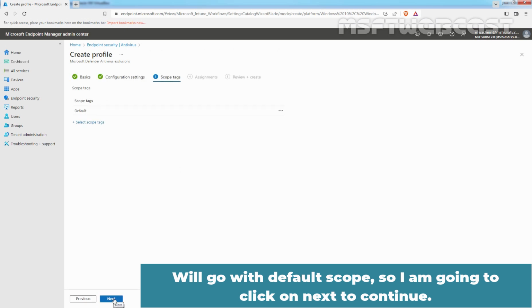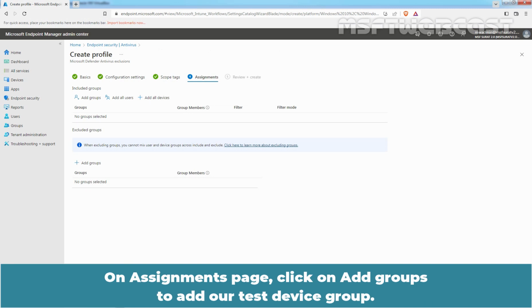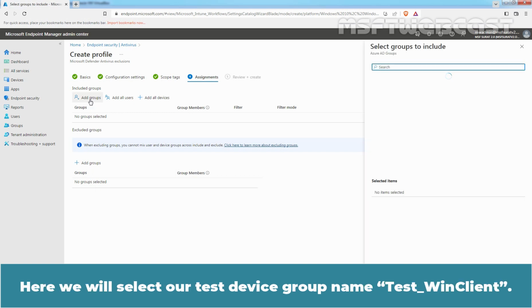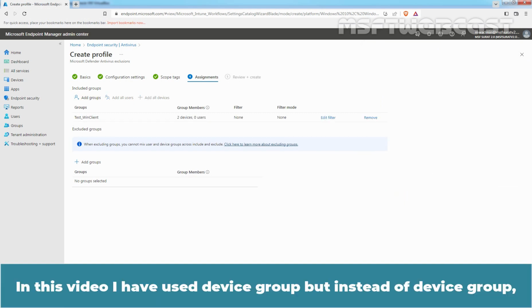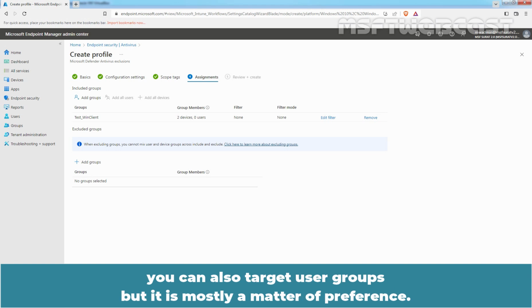We'll go with default scope, so I'm going to click on Next to continue. On Assignments page, click on Add Groups to add our test device group. Here we will select our test device group name Win Client. Click on Select. In this video, I have used device group, but instead of device group, you can also target user groups, but it is mostly a matter of preference.